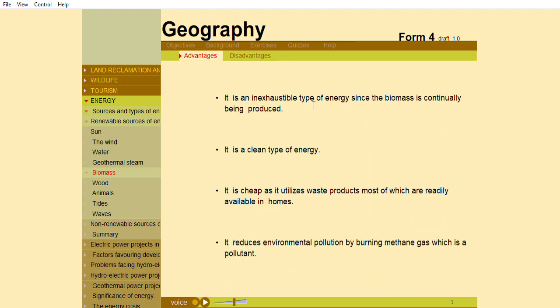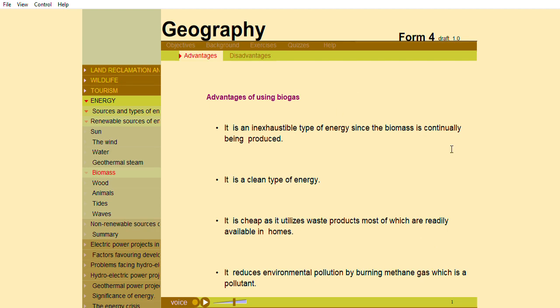Advantages of using biogas. It is an inexhaustible type of energy since the biomass is continually being produced. It is a clean type of energy. It is cheap as it utilizes waste products, most of which are readily available in homes. It reduces environmental pollution by burning methane gas, which is a pollutant.